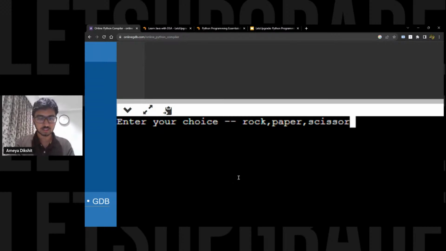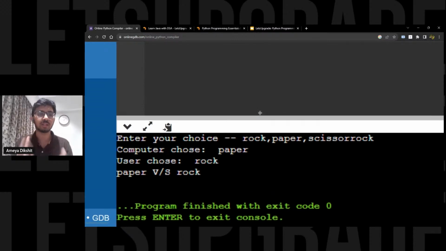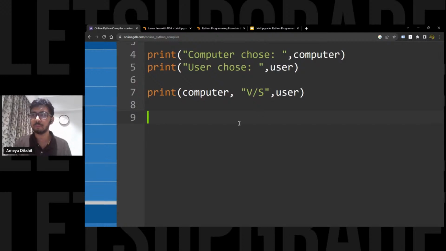Here I will write the choice as rock. Then what we are seeing in the output: computer chose paper, user chose rock, and paper versus rock. So this shows how the competition has begun. And now it's time to write the main logic of our code.